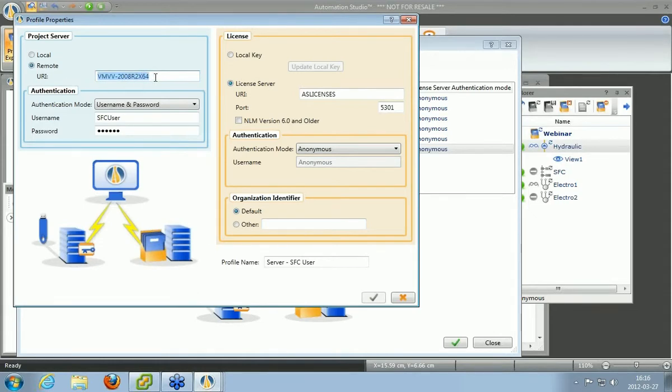here. You can either specify the server by name, or if you do not have the name of the server within your local network, for instance, you're trying to connect through the internet, you can also specify the IP address of your server. Down here, we have the authentication mode that we have selected. In this case, it is username and password using the SFC username. And in order to save time, I've already entered the password here ahead of time.